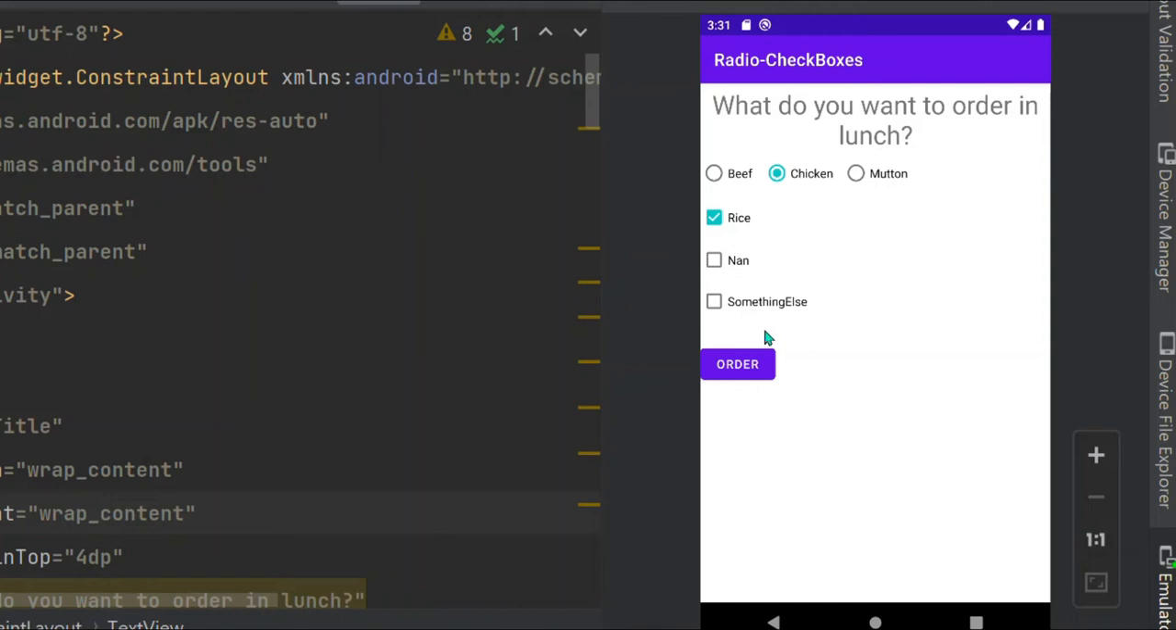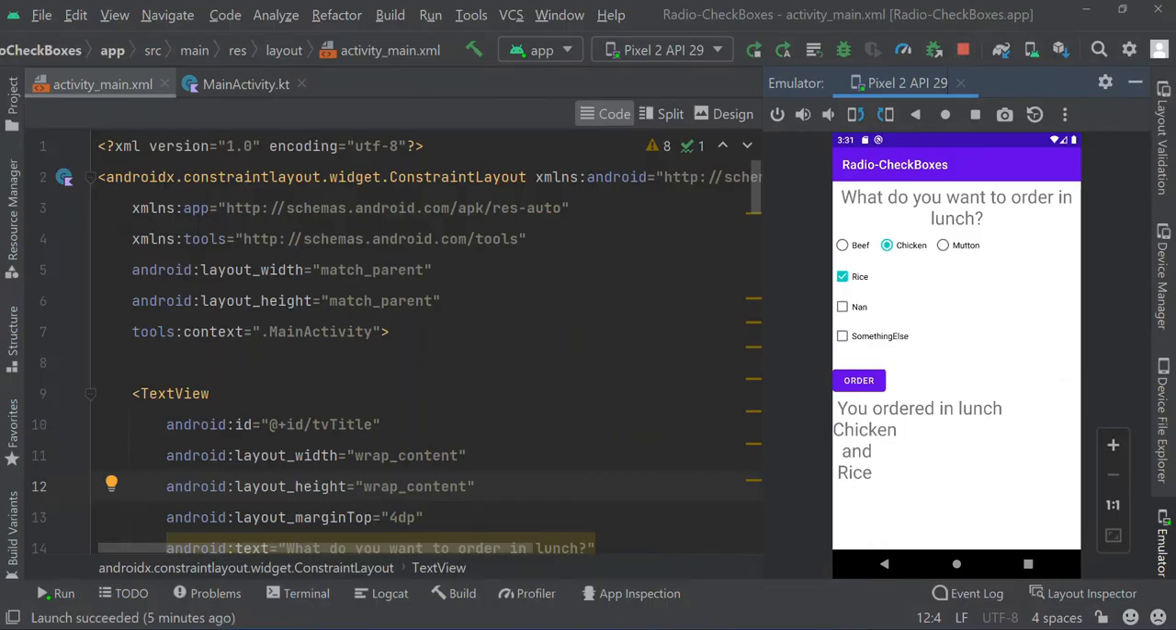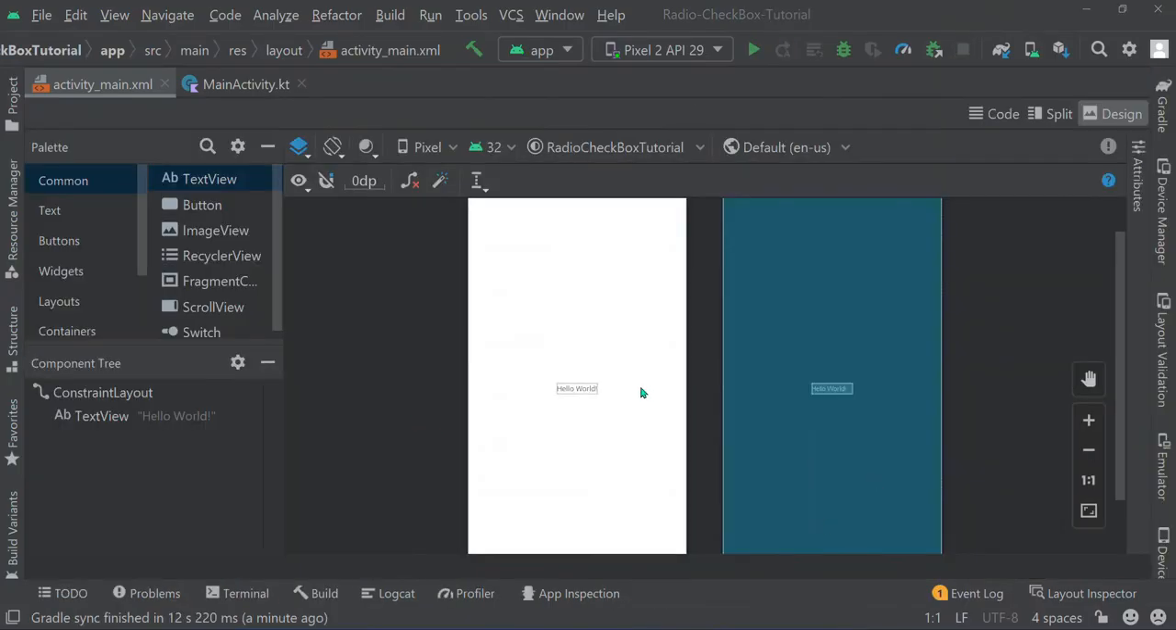So let's design this interface. For example, if I click the other button, you see it reads this text and displays it in the other text view. So let's design this project to understand the concept of radio buttons and checkboxes in Android Studio using Kotlin. I have created one simple empty project, so it has only this default text view. Let's design the interface using the code view.